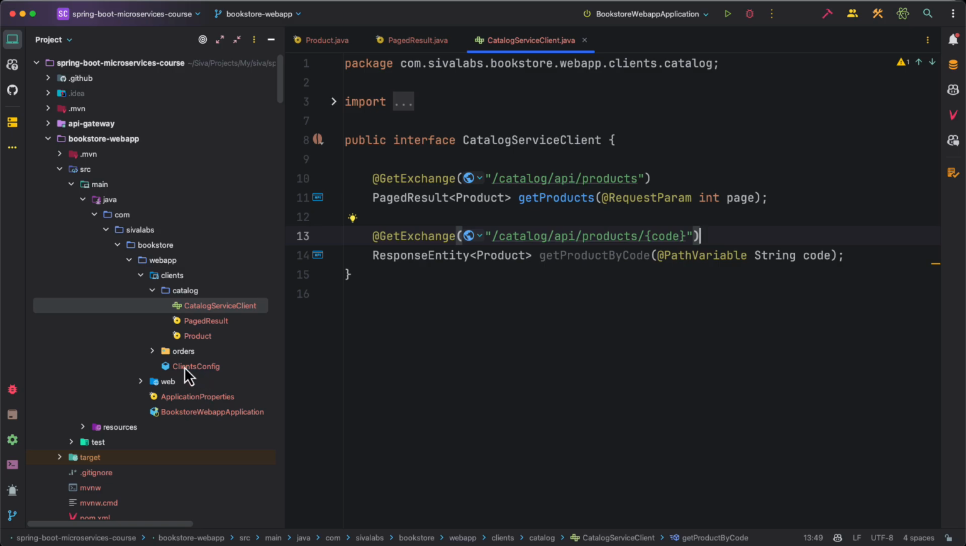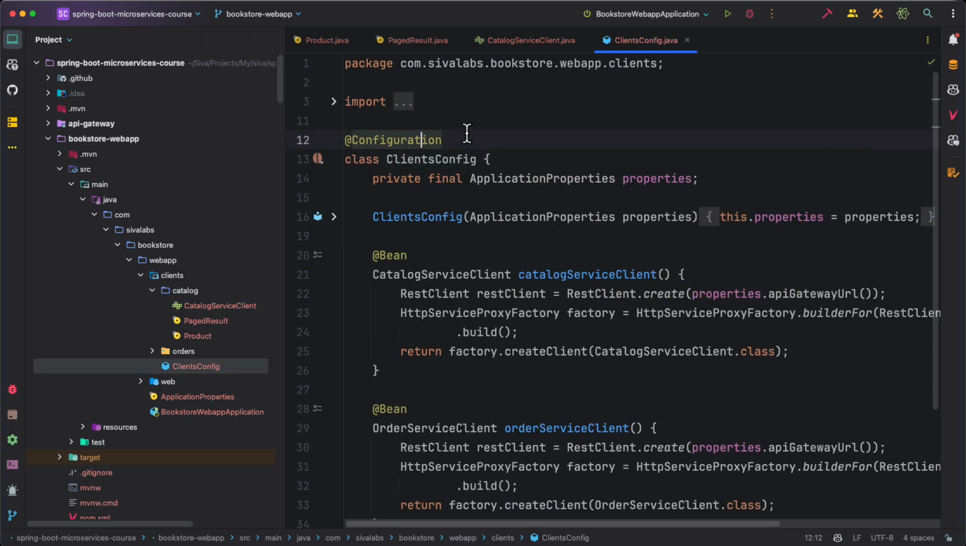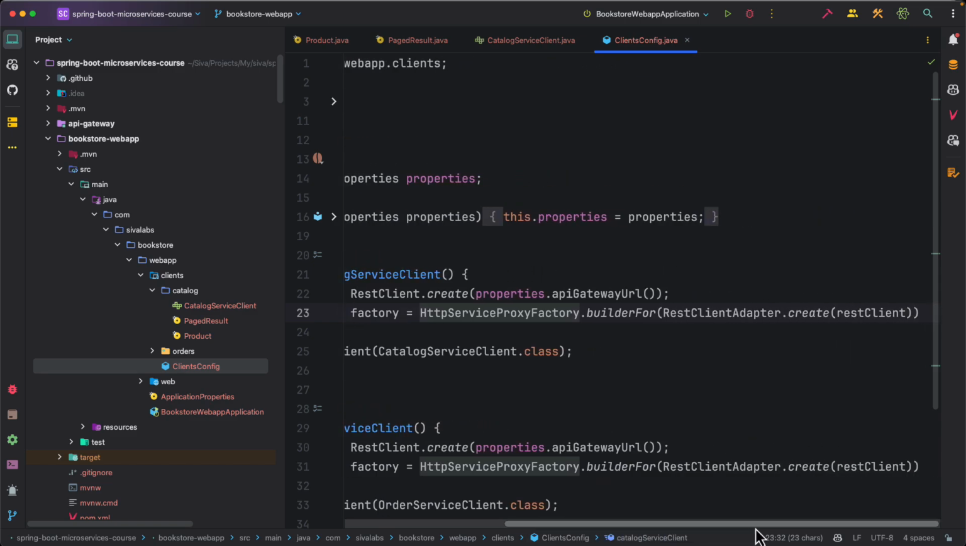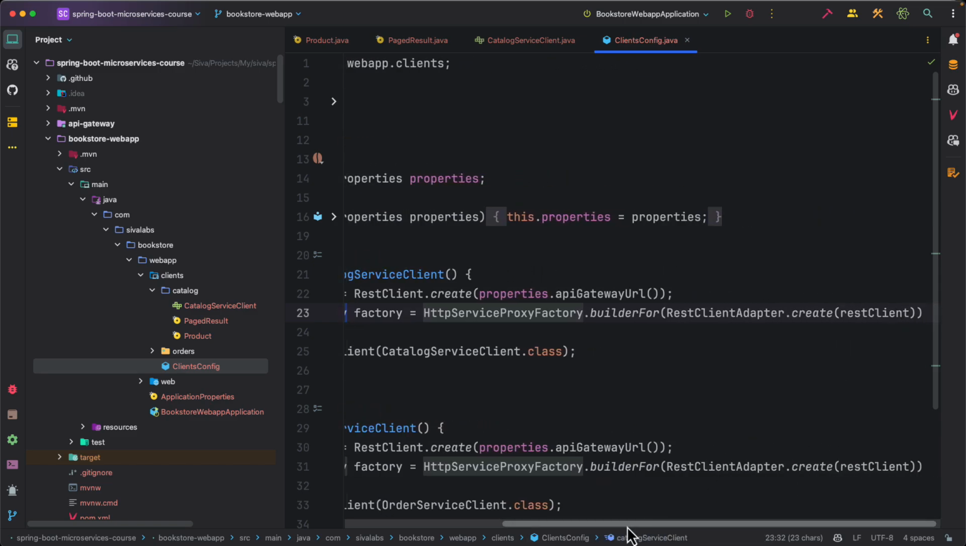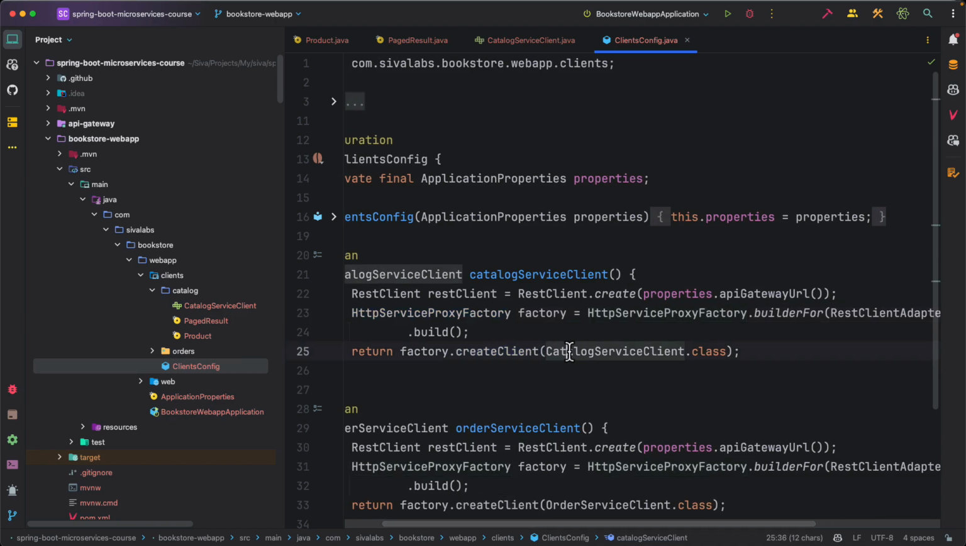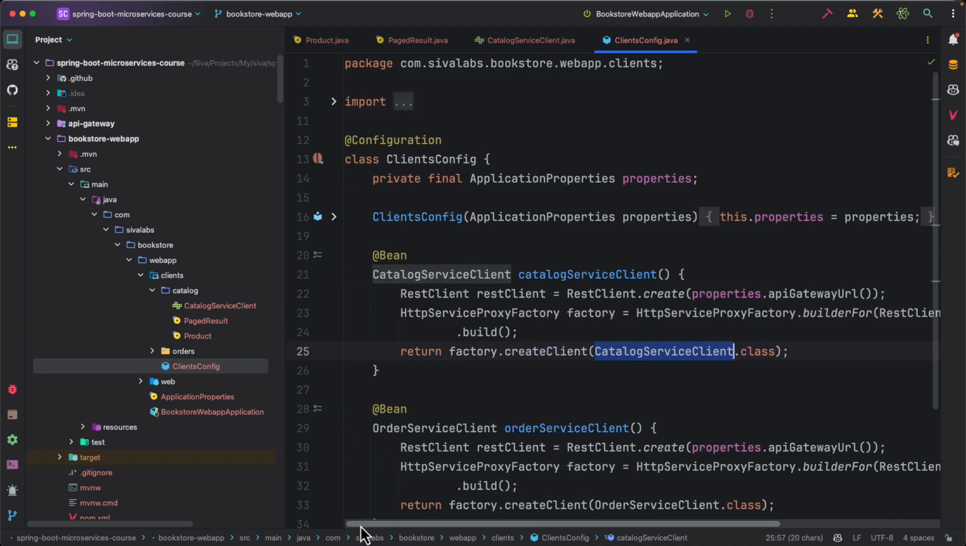If we go to clients config, this is a Spring configuration class, and then we injected the application properties, and this is how we need to configure our catalog service client. Here we are creating a new REST client instance by taking the base URL from our properties, and then we are creating an HTTP service proxy factory, specifying this REST client, and then calling create client and passing this interface. So it is going to dynamically generate the proxy and then return it.